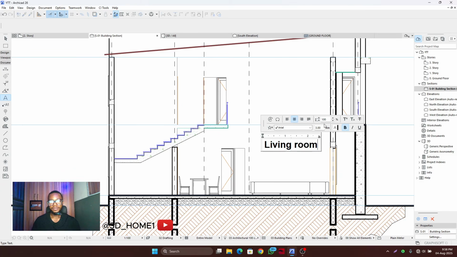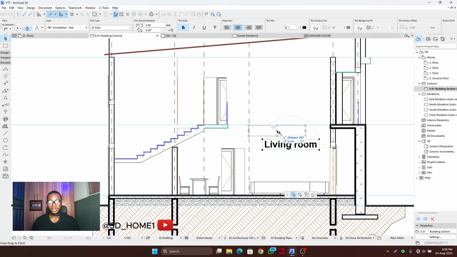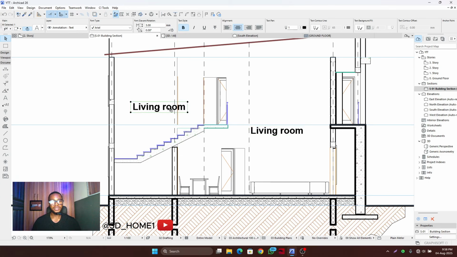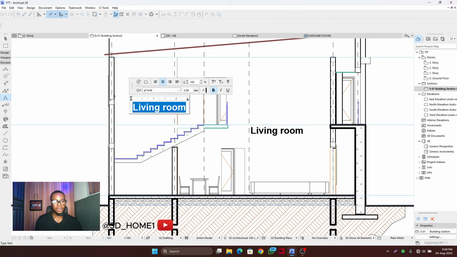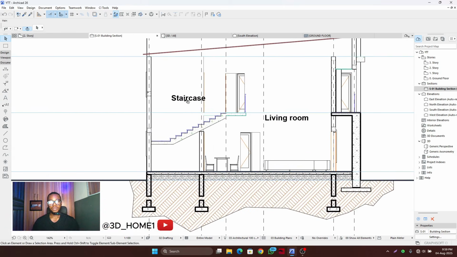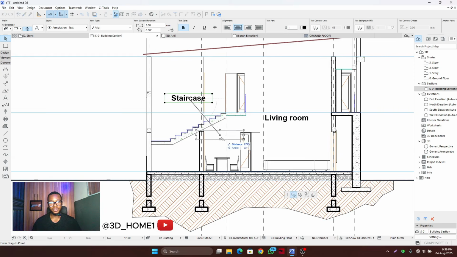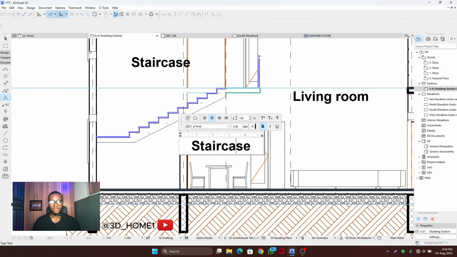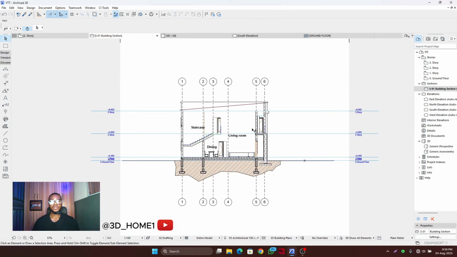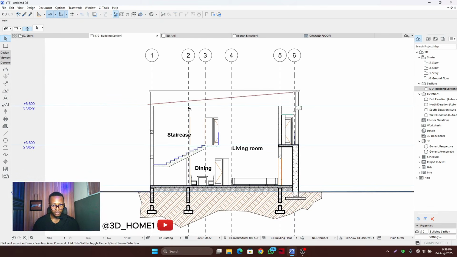Sorry, living room for this. Okay, all the way. And for this one, let's say staircase, let's say staircase for here. Then nothing much, and we can say dining for this one. Yeah, let's say dining for this one. Nothing much. So now let's just quickly look at the roof.